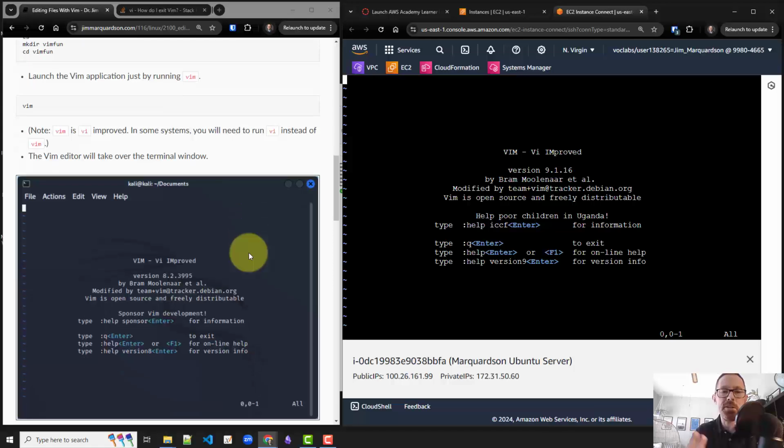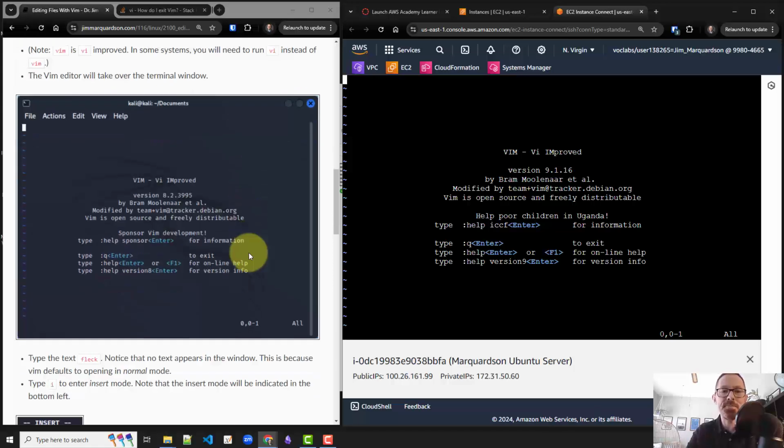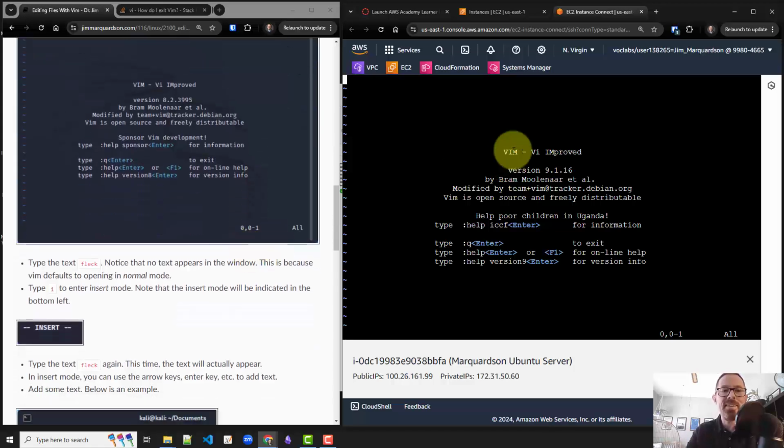Now, before you start mashing the keyboard, just take a second. I want you to try typing a very specific word. Try typing FLECK, F-L-E-C-K. Nothing happened. What's going wrong? Why isn't my text editor letting me type text?